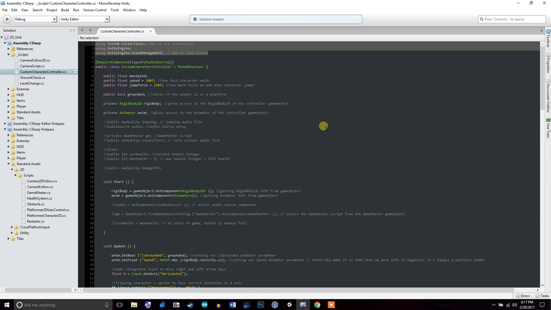If I am not mistaken, you're only just going to have using System.Collections and using UnityEngine. So just make sure that you have all of these 3, and UnityEngine.SceneManagement so that we can load from one scene to another. And again, like I explained before, this just gives us access to the backend Unity stuff.